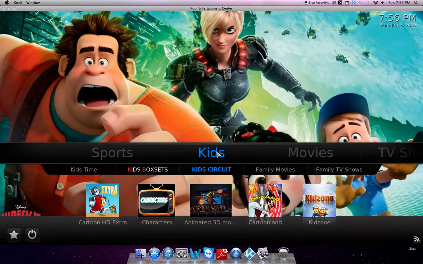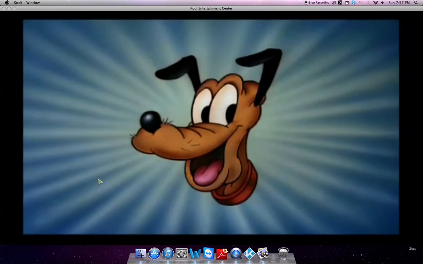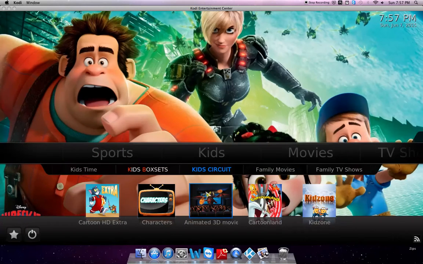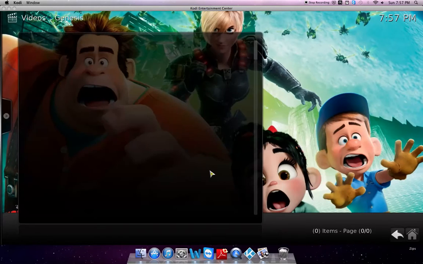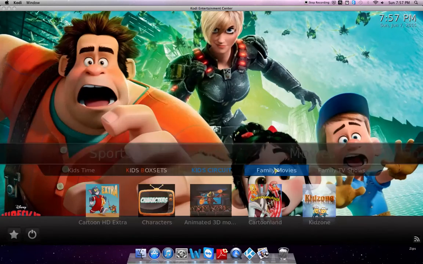Here for kids, I got a lot of different places to watch different movies. Kids Time, if you go to it, it's going to upload a video of a cartoon. So it streams cartoons all day, and you can watch that. Kid boxes, box sets are just going to be movies. Kid circuits, if you click on that, you can just go ahead and exit out of that.